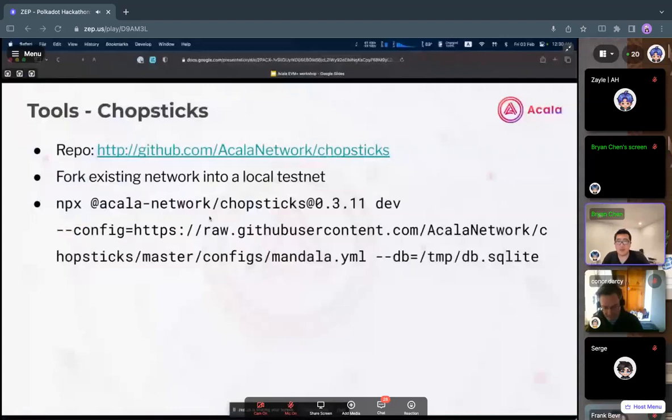So I showed you the chopsticks. That's for forking and testing. That just means it makes development on Acala much easier. You can not only fork the testnet, you can fork the mainnet, and that will help you make sure your mainnet deployment actually works before you spend real tokens on the mainnet. And you can override storage to mint a bunch of tokens on your local testnet, so you don't need to acquire, for example, a bunch of DOT to do the testing.